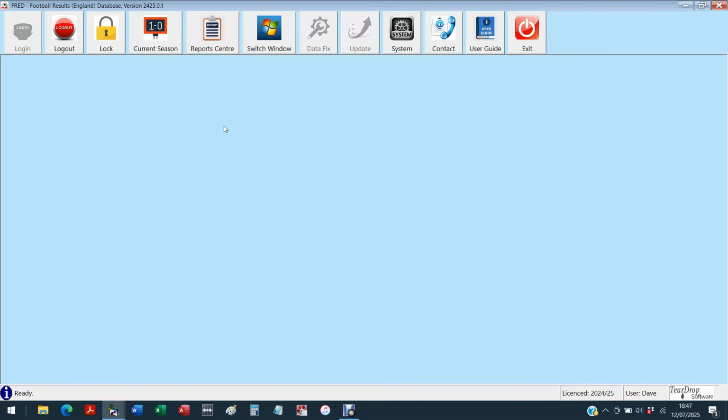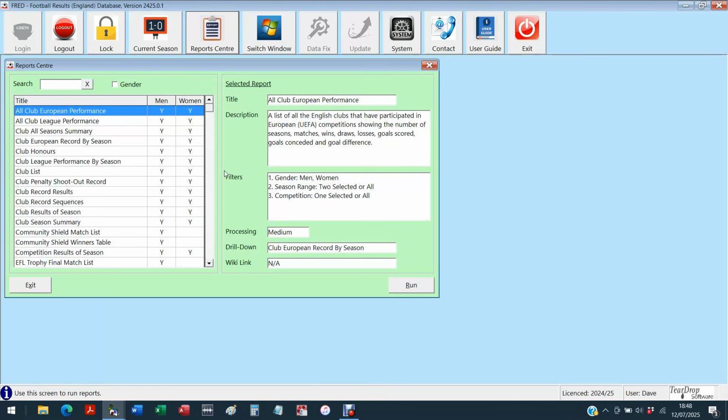Okay, so reports. The report center is accessed via the button bar at the top. You see it here. And this is the tool that we use to give access to every one of the reports that's currently set up in Fred. 32, as I say.